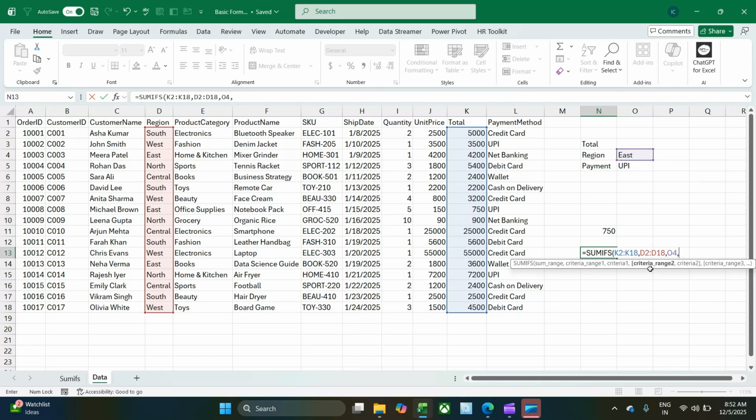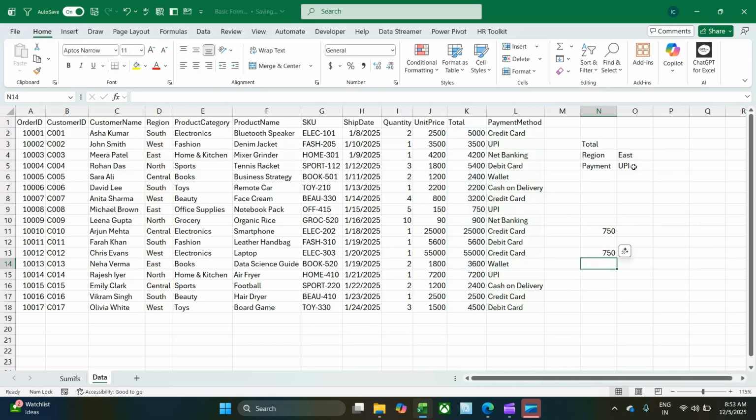The next criteria, range 2. Where am I looking? Here, comma. What am I looking for? I have that criteria defined here, and then hit enter, and you will see we have that same output.